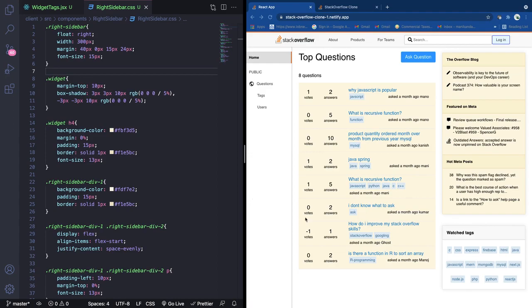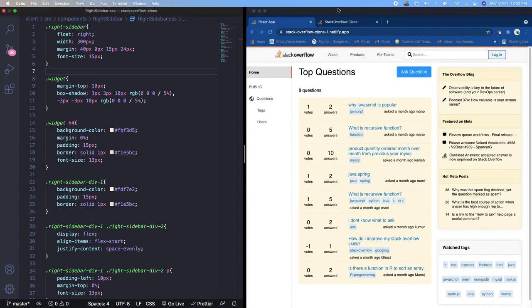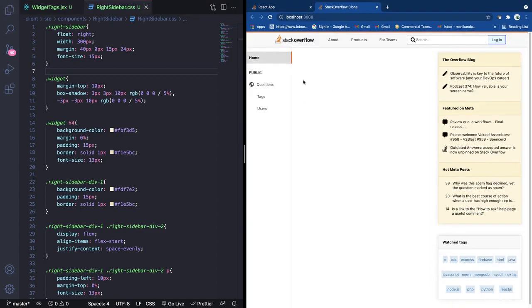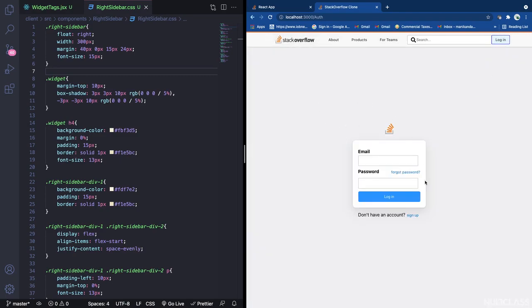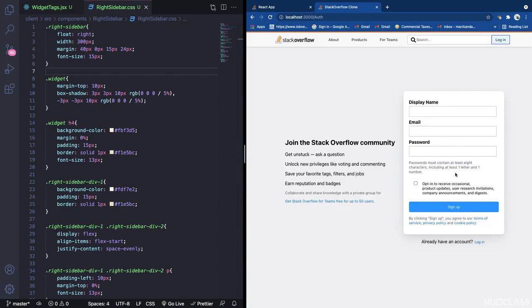So in this project, we are targeting the UI part first. We have completed the navbar, the left sidebar and the right sidebar, as well as the login page and the sign up page.